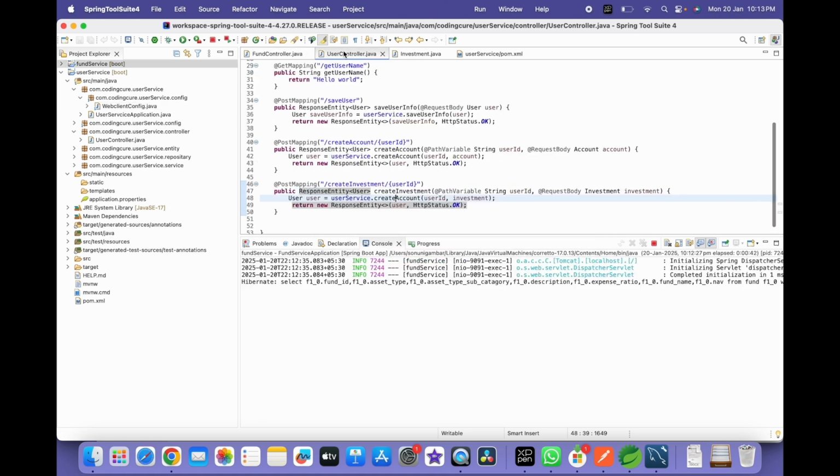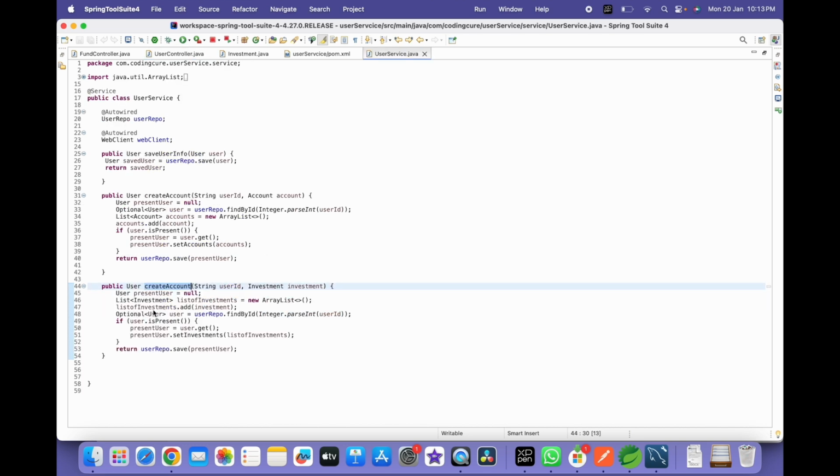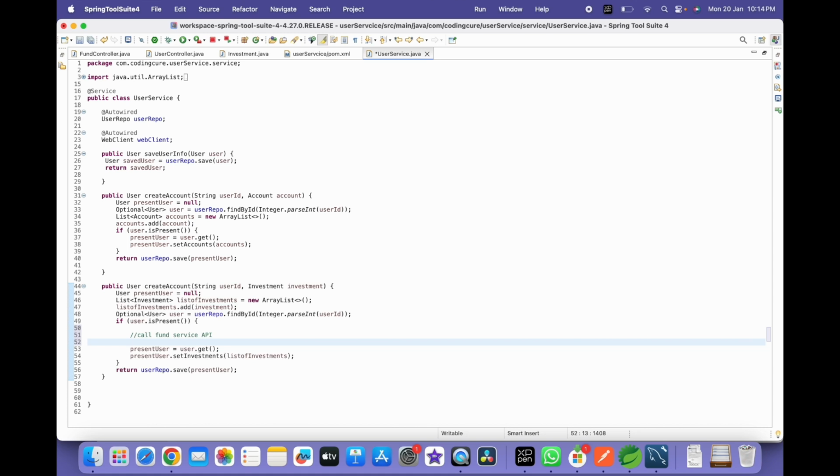Okay, this API I'll call. So in UserController I am passing the investment information. Okay, and in createAccount, I'll click this one. First what I am doing, I am checking here findById whether this user is available or not. If it is available, then I just set this investment. But instead of setting before, if it is present, first thing is I'll call the fund services API. Okay, here I'll call fund service API. So how I will call, using WebClient.